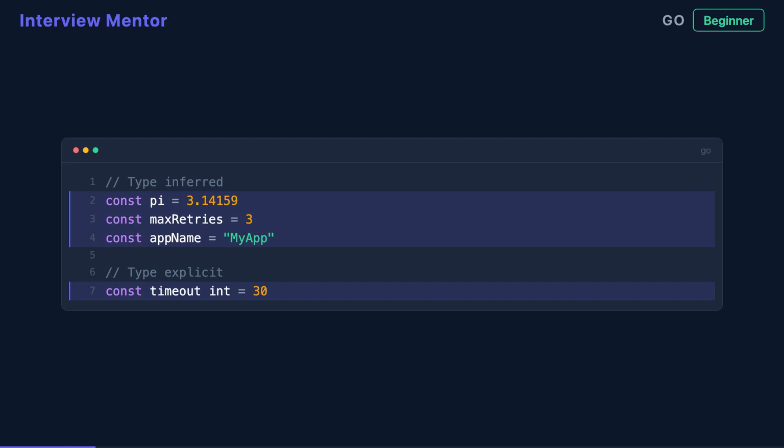The basic syntax is const, then a name, an equals sign, and a value. For instance, const maxRetries = 3 or const pi = 3.14159. You can also specify the type explicitly: const maxRetries int = 3. Type inference usually makes this optional, so most Go code omits the type unless clarity demands it.